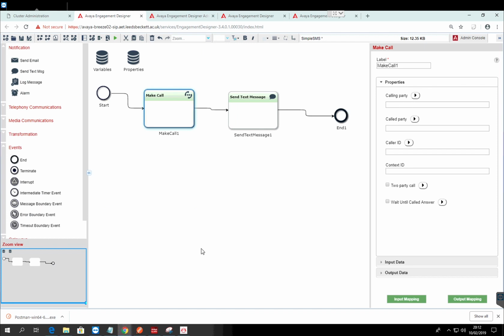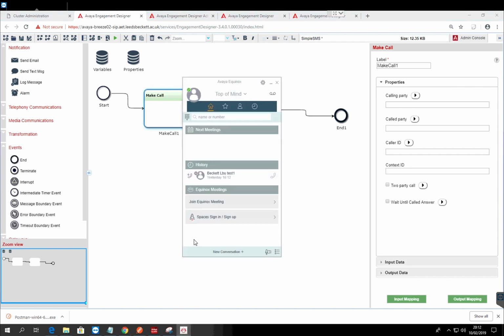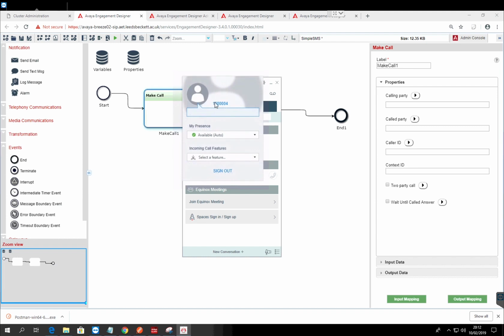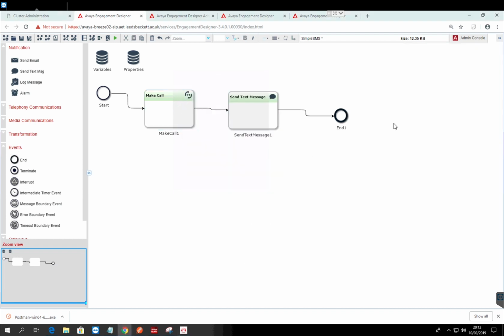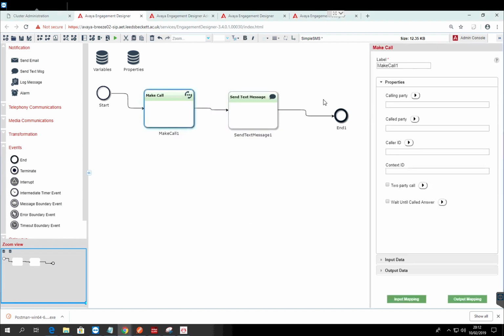On my Equinox client, I'm logged in as user 04. When defining the variables around the calling party, in this case we're going to make a call to my Equinox number, so this will be Breeze going outbound. My Equinox number will be the called party. For the variable of calling party, this can be anything, and I'm just going to leave it as, for example, 03.